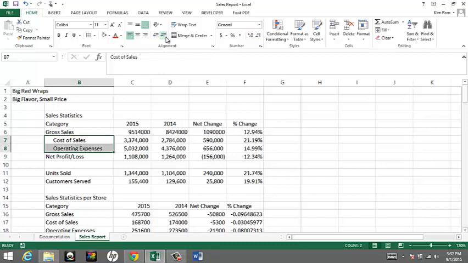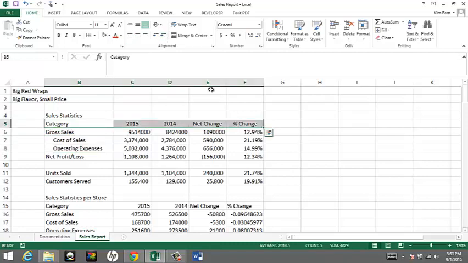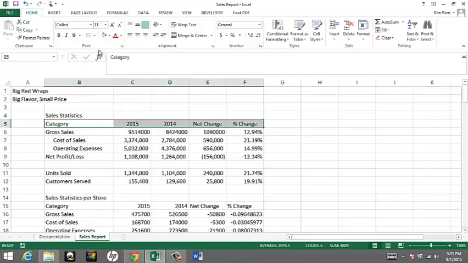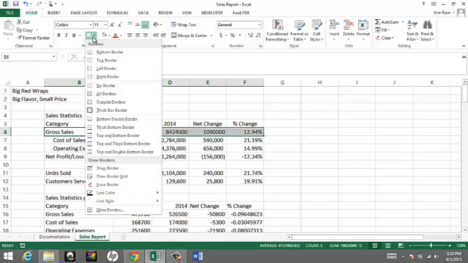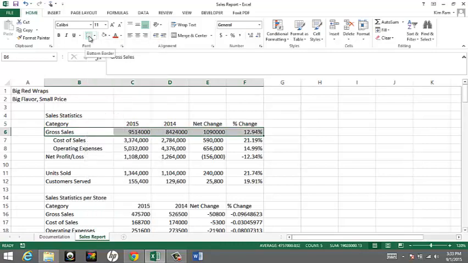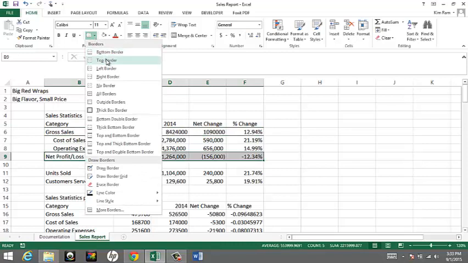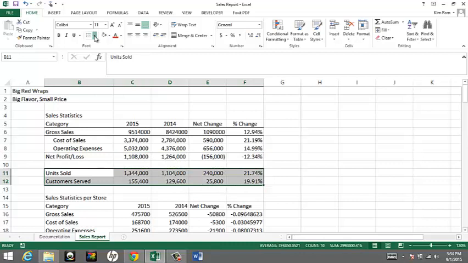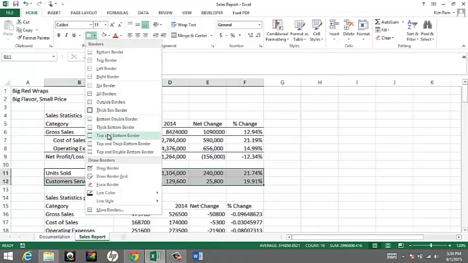Another way to make selections stand out is to add borders. I'll select the range B5 to F5 and go to the borders down arrow to select bottom border. I'll also add a bottom border to B6 to F6. Go up to the border down arrow and simply hit bottom border. In the range B9 to F9, I'll add a top border by selecting the down arrow and then going to top border. And for B11 to F12, I'll go up to the border down arrow and select top and bottom border.